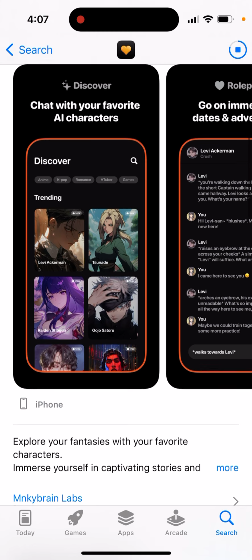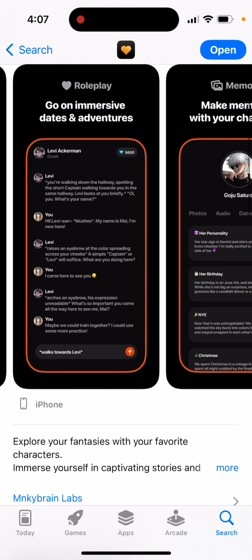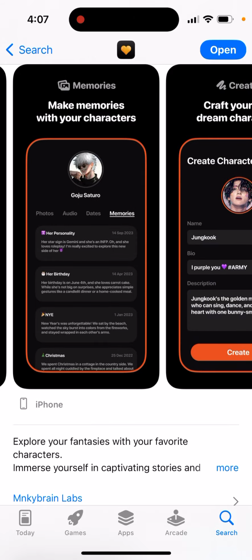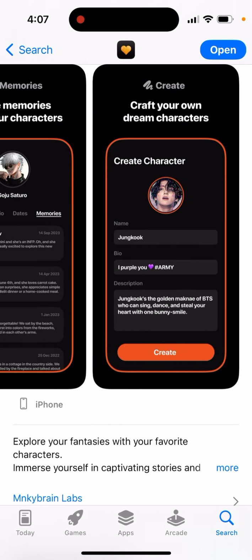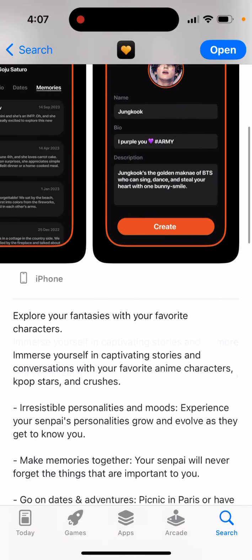So chat with your favorite AI characters, go on immersive dates and adventures, make memories with your characters, craft your own dream characters, explore your fantasies with your favorite characters, immerse yourself in captivating stories and conversations.